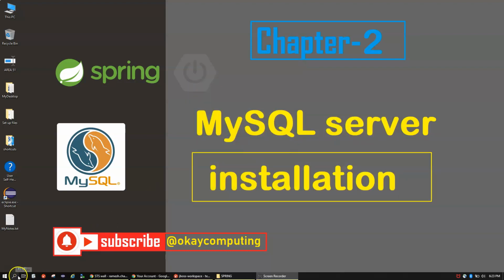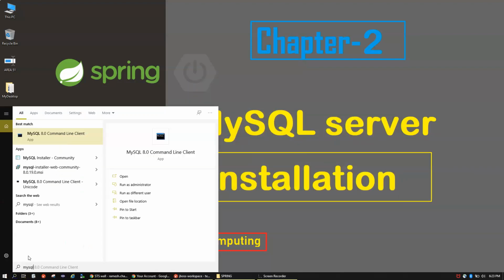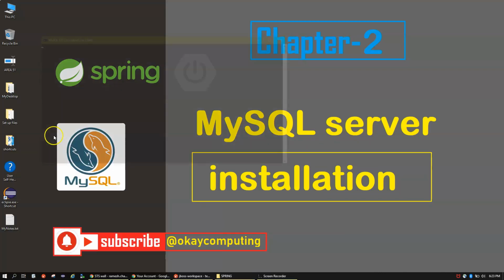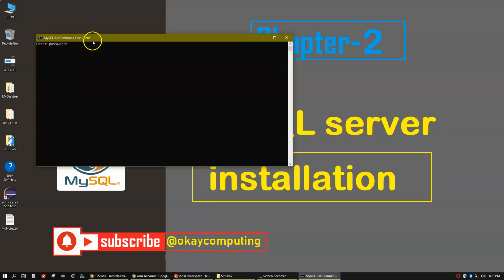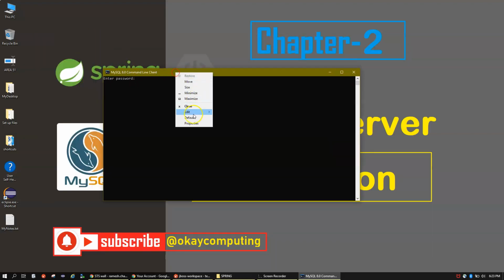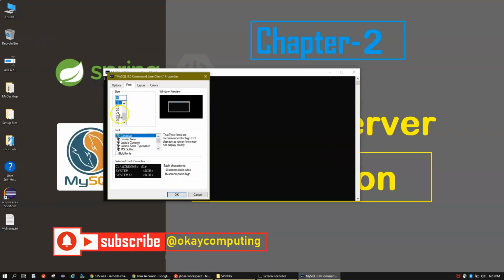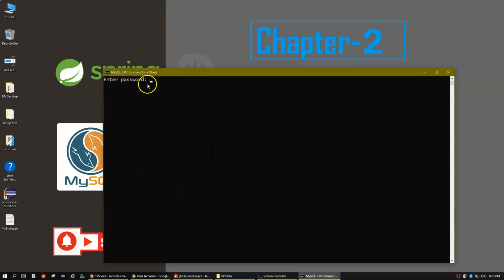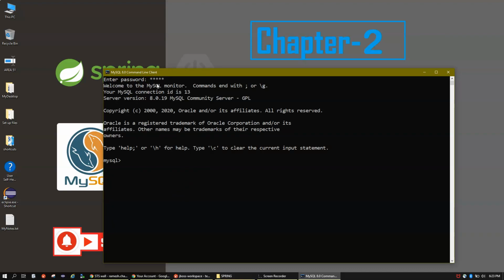Now let's go and verify. For MySQL, if you see here, I have the MySQL 8.0 command line client app. Simply click on this. This is asking me to enter the password. I'm not sure whether you guys can see or not, let me just increase the font size. So I have to enter my database password, which I just entered. Now if you see, I'm connected to MySQL server version 8.0.19. So basically here we are done with the installation.